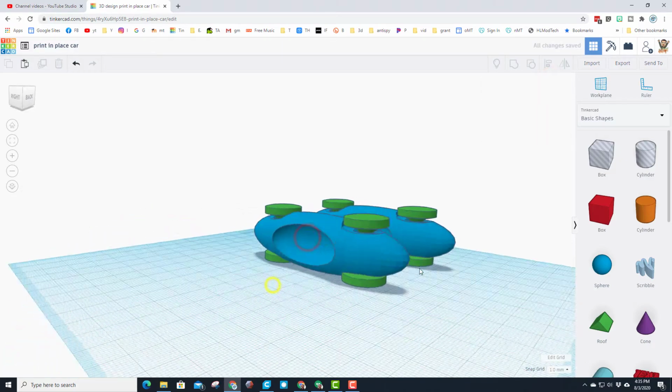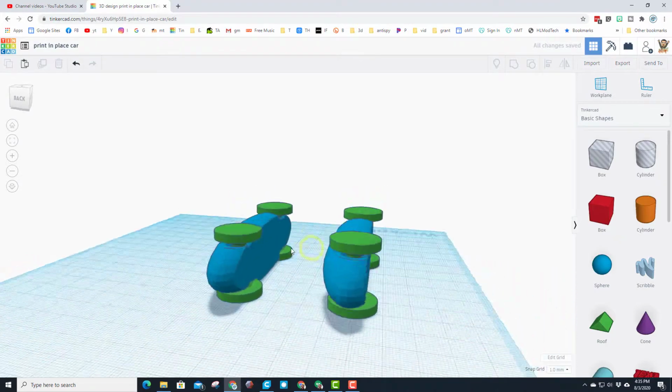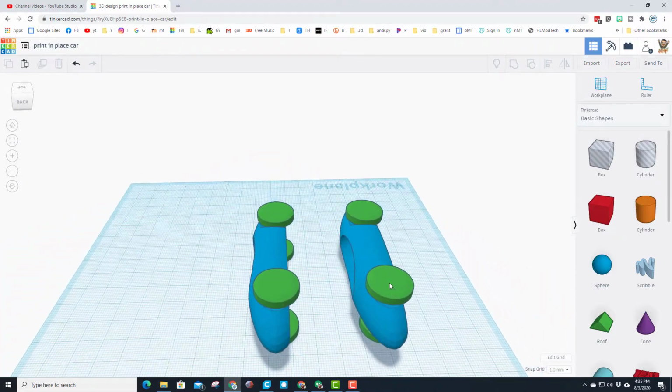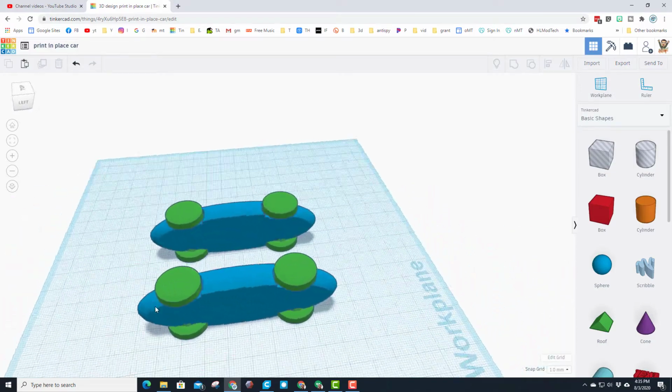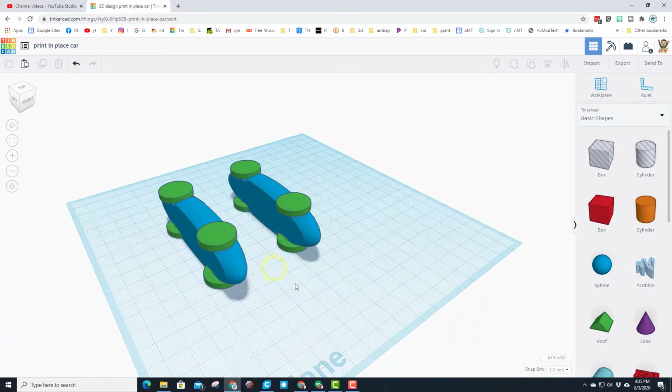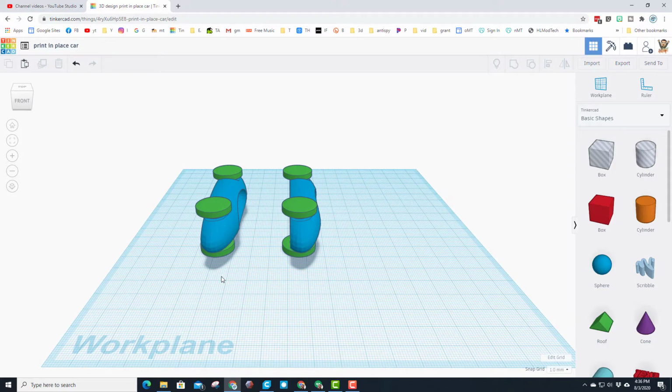Now, there are so many things you can do to make this more cool. You can add extra pieces, you can put words on it, you could use the real wheels. I just wanted a simple one that is fun and demonstrates how you can make a print-in-place car using Tinkercad.